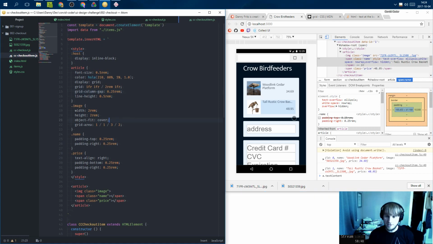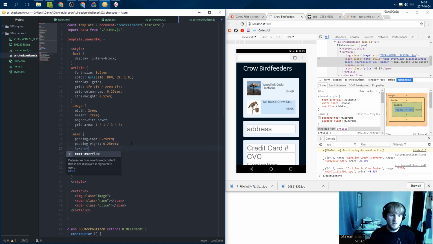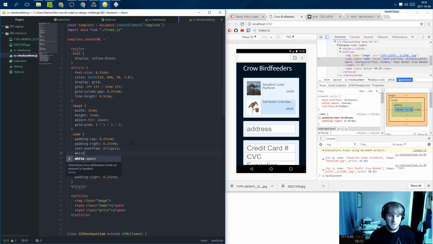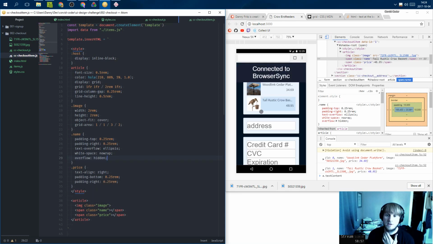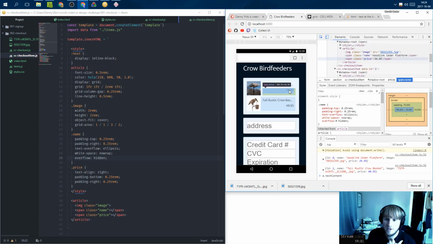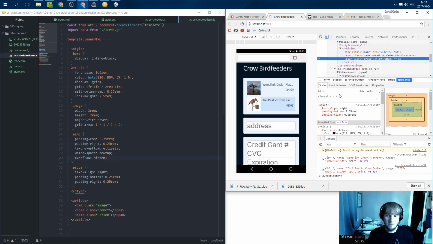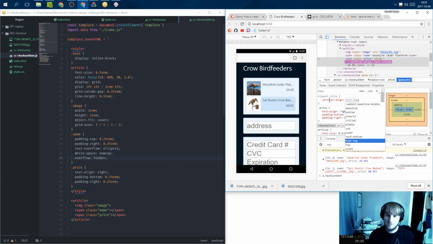All right, so what did I do there? On name, I said text overflow, ellipsis. I said white space, no wrap. And I said overflow hidden. Nice. I still want to get this text to the bottom. I still feel like this is the way to do it.